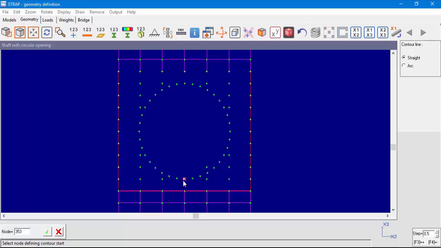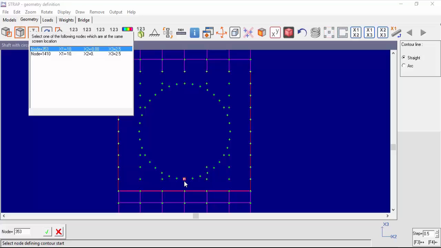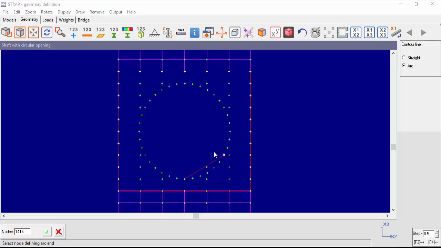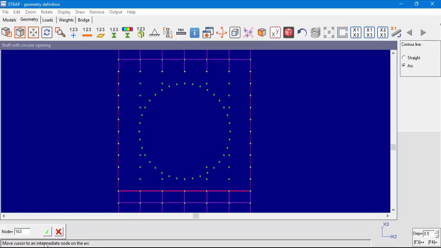Selecting a node that defines an arc start, we can see we have two nodes, one on top of each other. We'll deal with this problem later. Select a node that defines the arc end, and an intermediate node on the arc. We'll complete the circle with two straight lines.